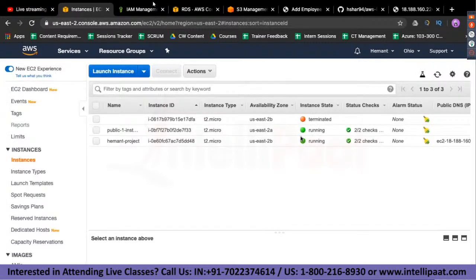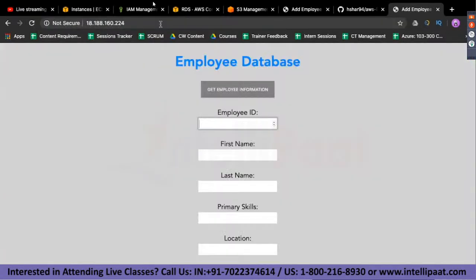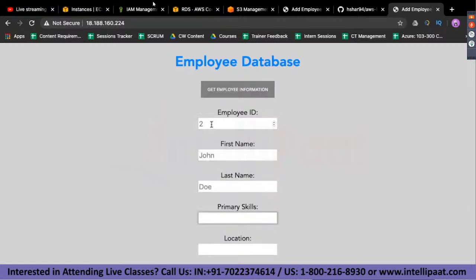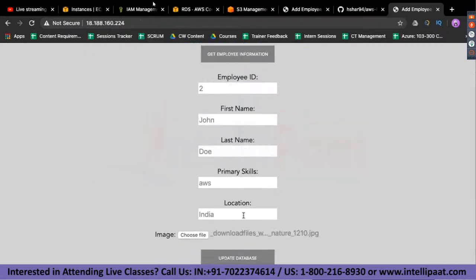Now let's see how we can do that. Right now I'm getting this error that is unable to locate credentials. So I'll try to connect to the website again and enter the same information. Now let's change the employee ID. Let's enter John Doe, primary skills AWS, location, let's say it's India. For the image, let's choose an image that we want to upload. This is the image that I want to select. Let's click on update database now.